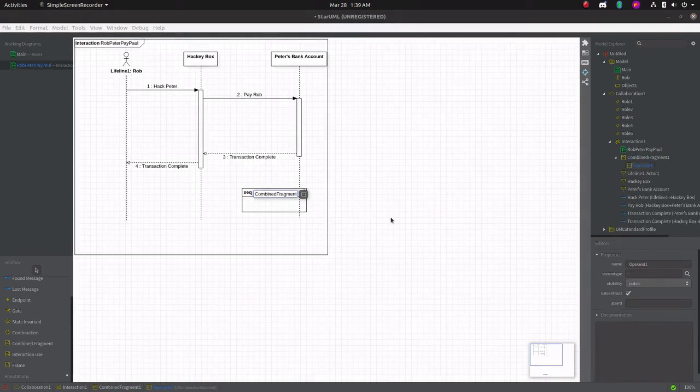Now let's have a look over at our Model Explorer. So you'll notice here that there's now a combined fragment 1 underneath the Model Explorer. And underneath the combined fragment 1, you'll see there is an operand 1. Now an operand is just a fancy name for one of the options that is contained within a combined fragment.